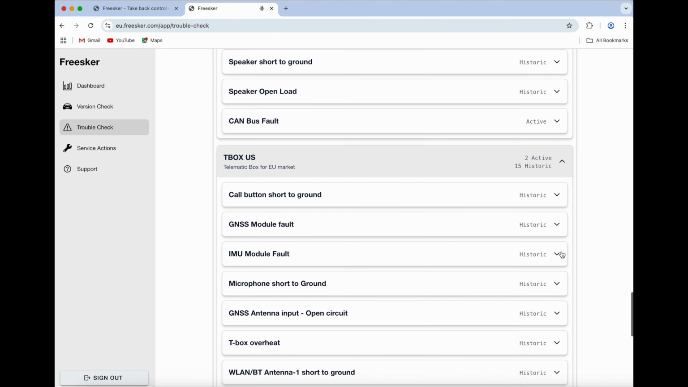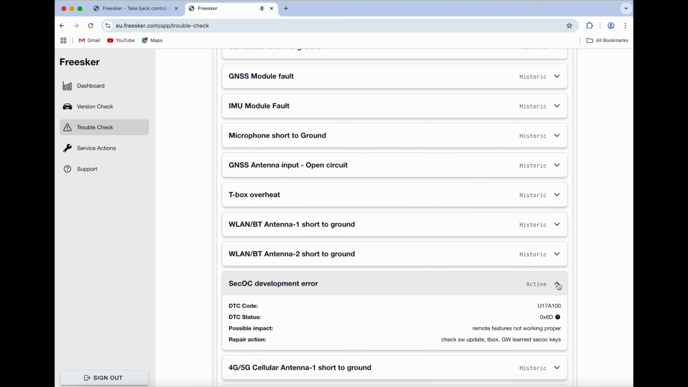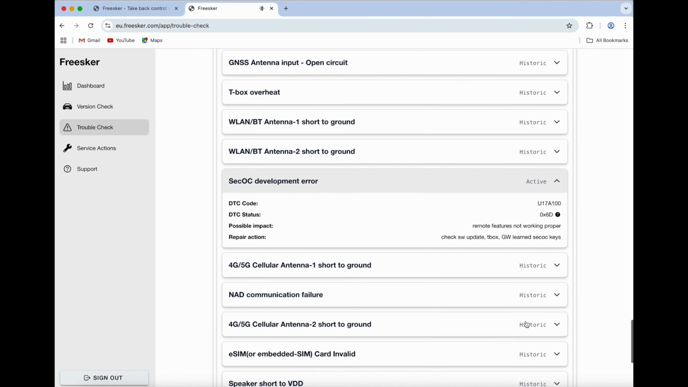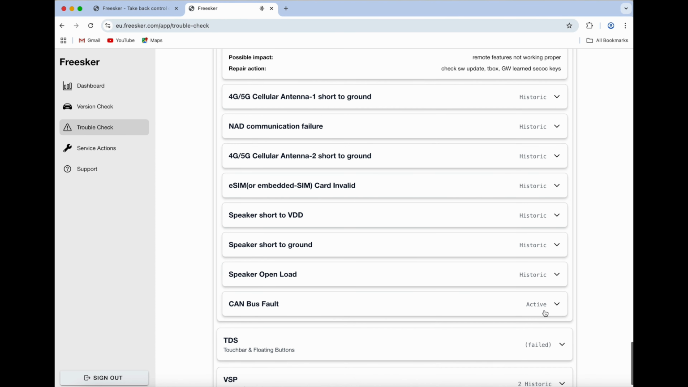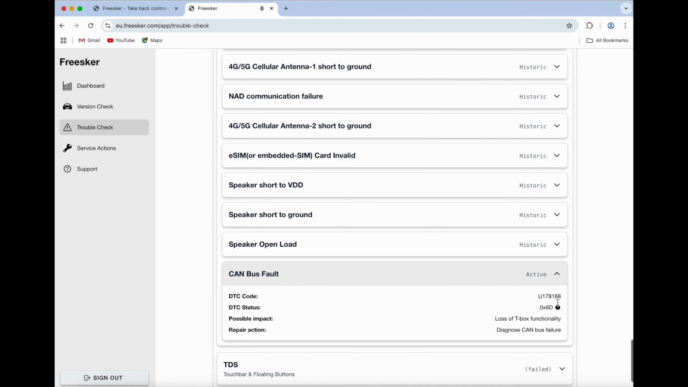Call button. Where's the active ones? That's the same as we had before, I think. Remote features not working properly. Check software update. What else? CAN bus faults. Have I done that already? Certainly similar to what I had before.